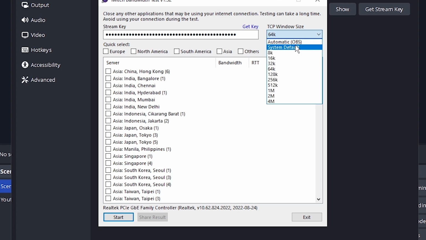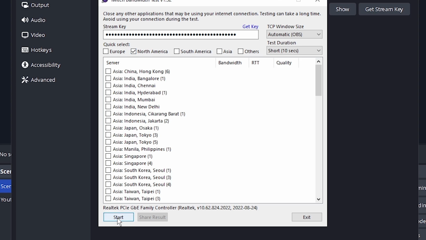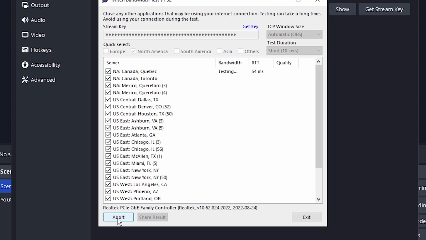Then test duration. Longer will provide more accurate results, but for now, we're just going to do short. In the quick select, you want to make sure you pick your region. For me, that's going to be North America. Then you just click start at the bottom left right here, and it's going to test each server with the bandwidth and the RTT, which is latency, and there's quality as well. So we're going to pick the best one with the best quality and obviously the highest bandwidth.